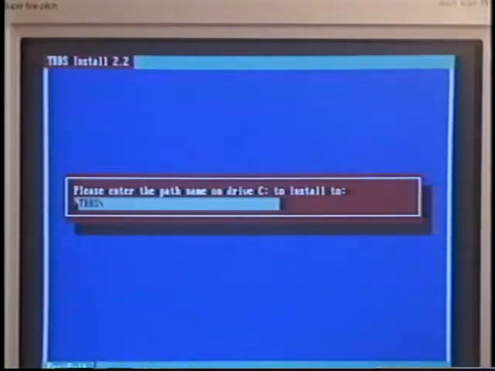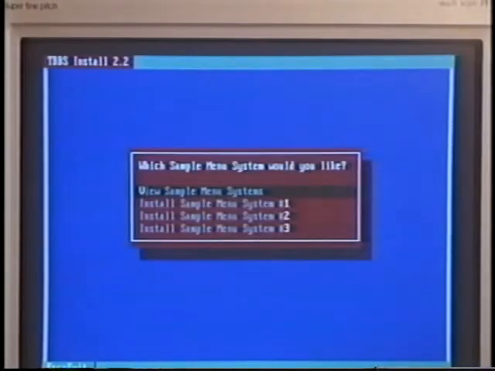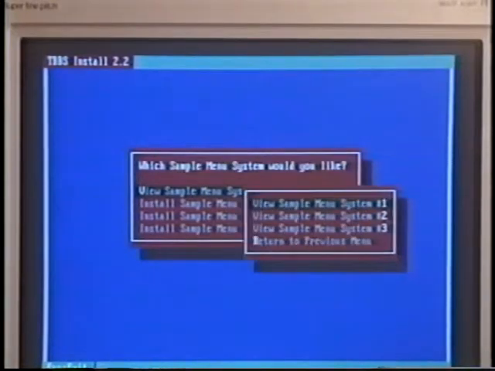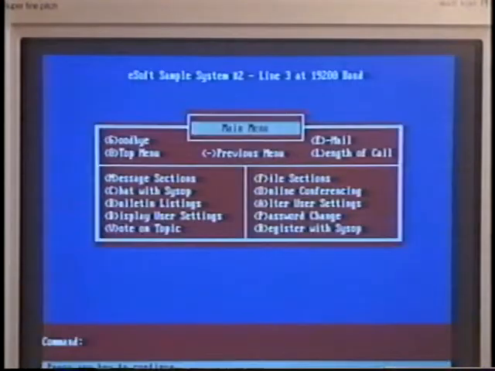Install then asks which directory on the selected drive you want TBBS placed in. Again, we'll use the default TBBS directory. Now that install knows where you want everything put, it asks which of the 3 sample systems we want. It also lets us peek at the top-level menu of each system to help us make our selection.